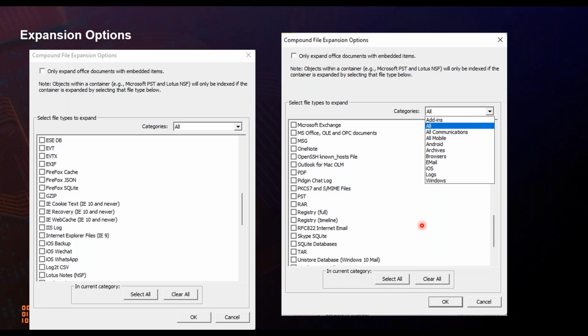If I'm doing an internet investigation, maybe all I care about is expanding Firefox and Chrome and Edge, and all of those are separated. Those would populate in the overview tab, but also in our internet tab or mobile tab, depending on what you're expanding. So you're going to get nice clean outputs of some of these files.